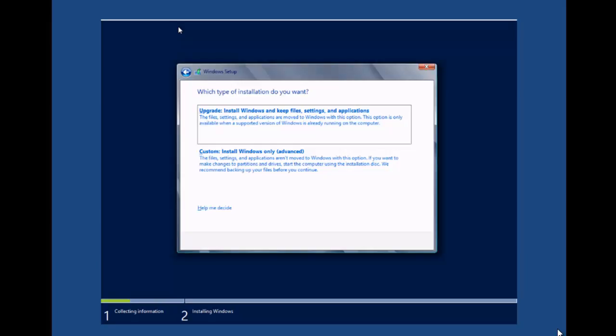In our case, we're going to be using custom install, because this is the first operating system that we're going to be using on this machine. So what we want to do is to click on the custom section.